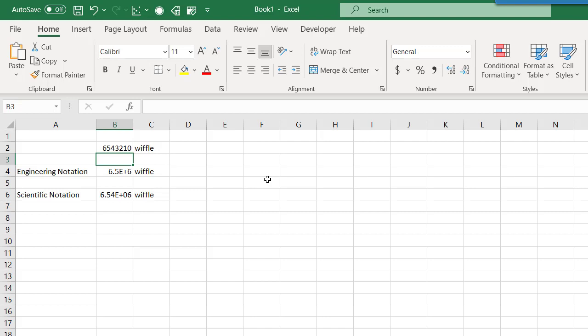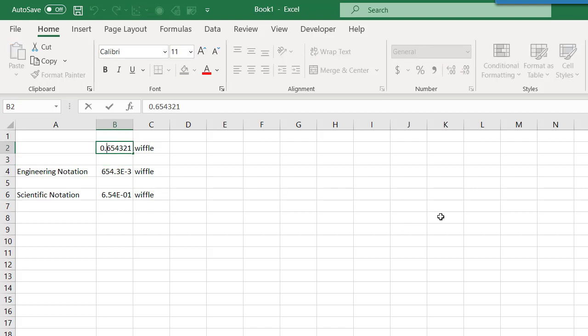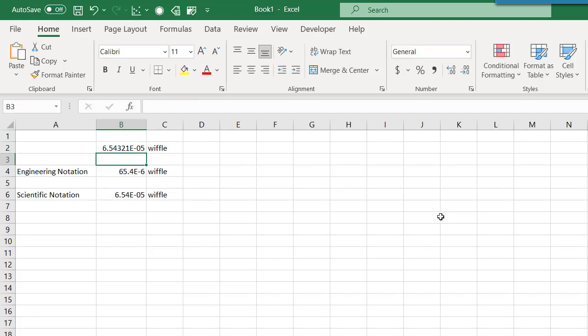This engineering notation works even when we're talking about numbers that are less than 1. So, if I go into cell B2 and add a decimal point to the beginning of the number, now we have 654.3 milliwiffles. And if I add even more zeros, we can get 65.4 microwiffles. So how exactly is this working?